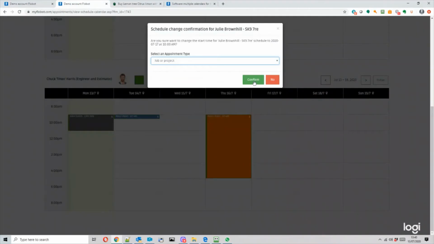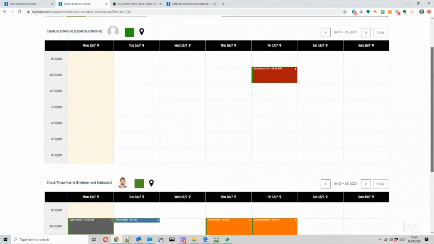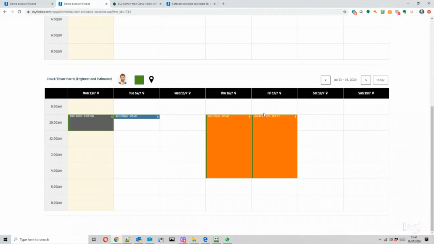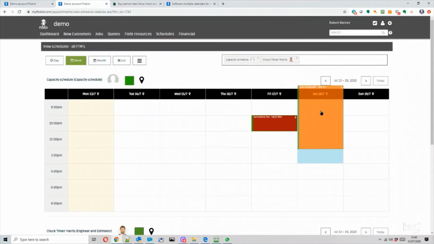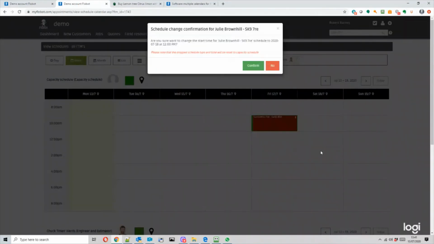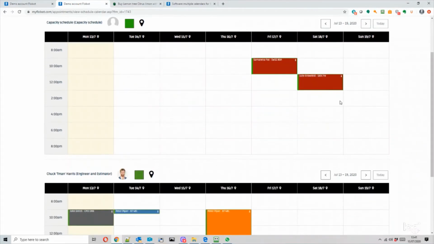It's now asking what type of job it is, so it's a job or project. So it was only taking up one slot in the capacity schedule, but of course it takes up 4 slots in the real schedule because it was a big job. And similarly, if I want to, I can put it back into the capacity schedule.